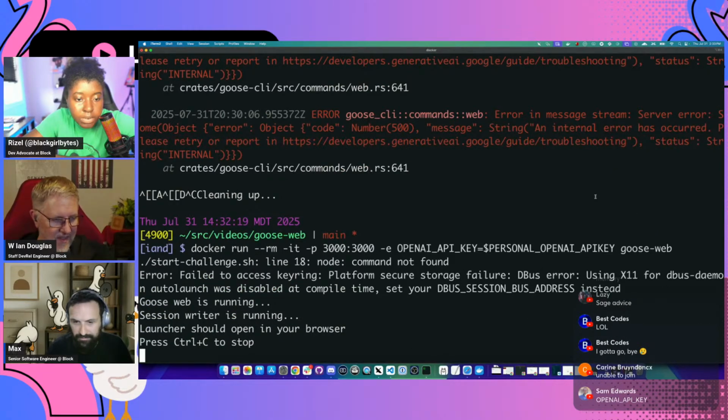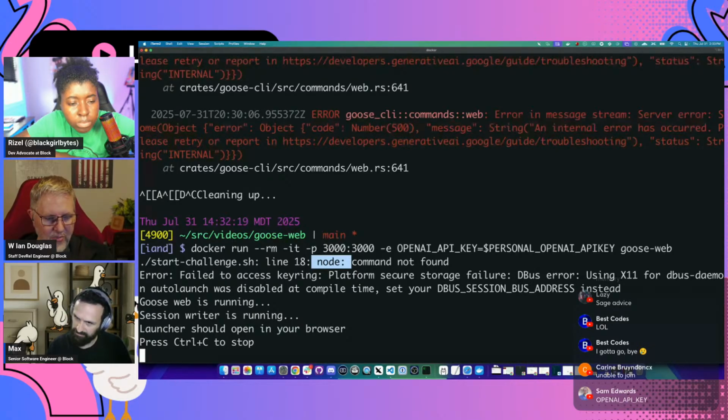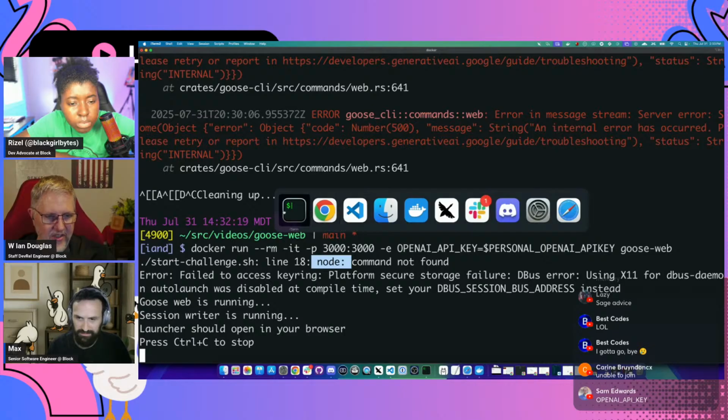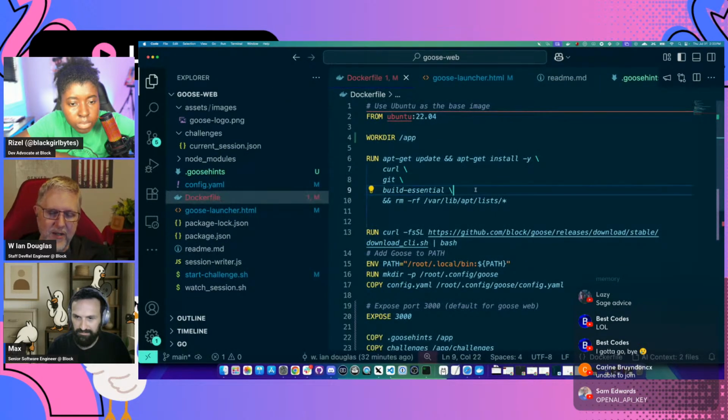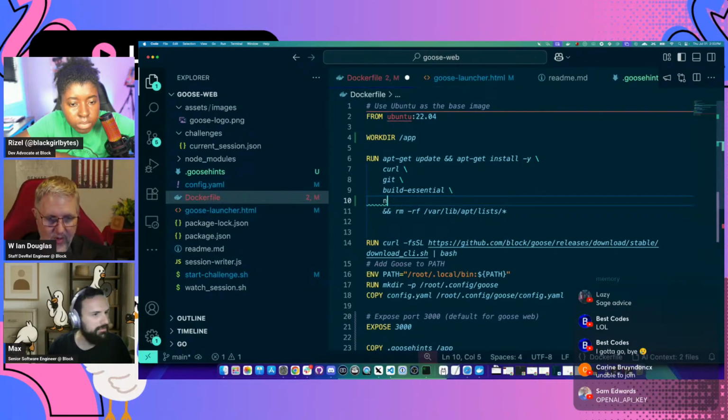Command not found. Start challenge. So something in the start challenge isn't working. Look at that, node. Oh, what? So it's complaining that node isn't installed in the Docker container. So I think trying to copy over the node modules maybe didn't work, or maybe we need to tell Docker specifically to install node.